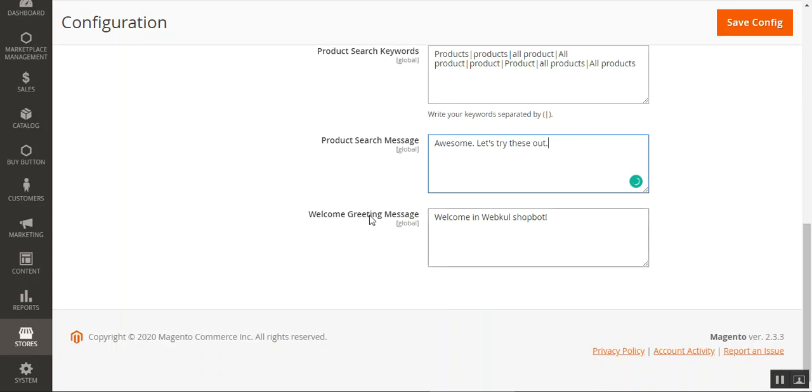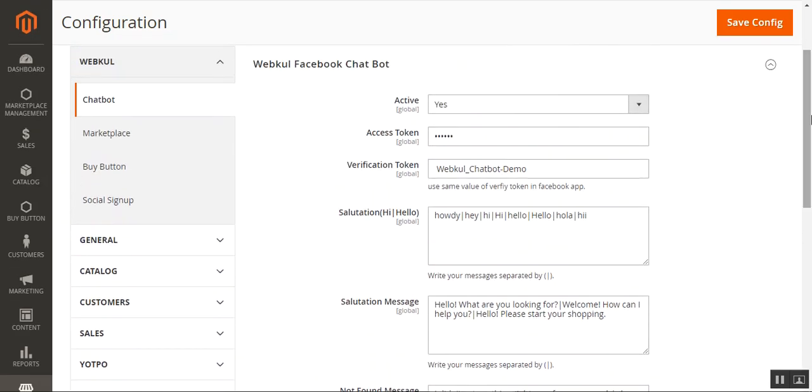And lastly, we have the welcome greeting message. As soon as the customer sees the shopbot messenger window, he'll be welcomed by a greeting message. That greeting message can be set up here within this particular section. So this was the initial configuration that we require for the proper working of the Facebook chatbot plugin for the Magento 2 platform.